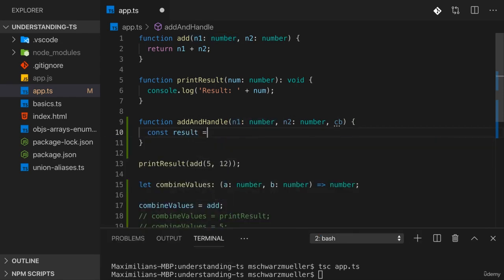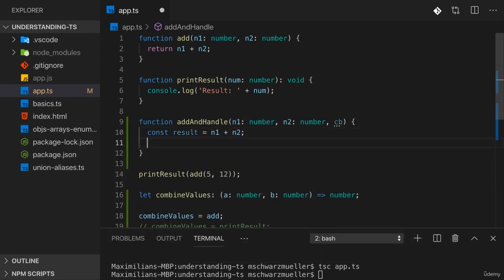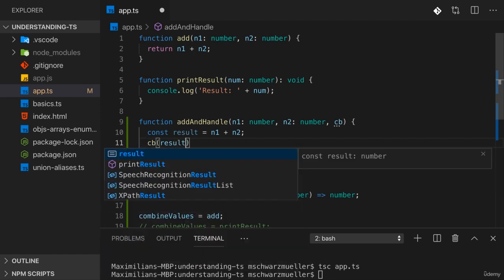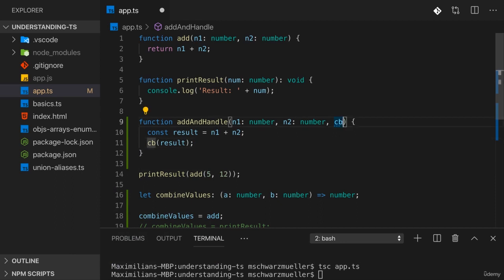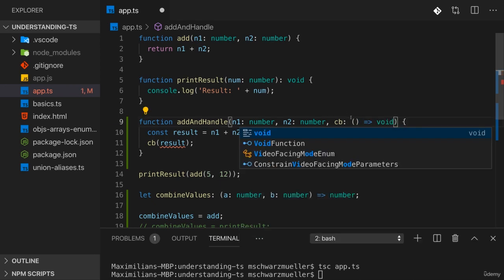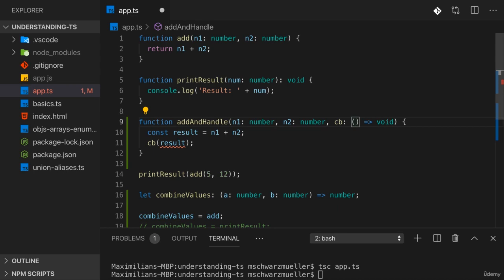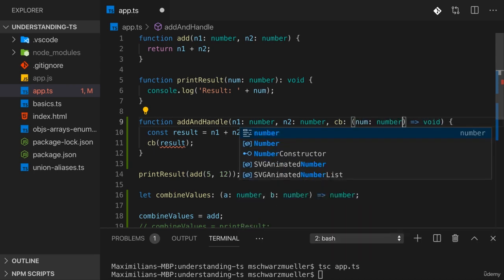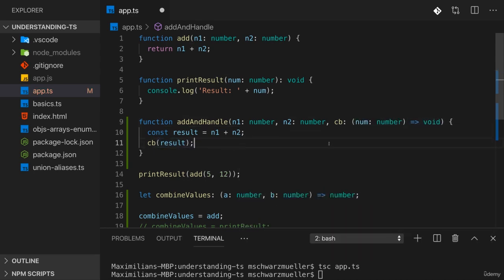Then here we could generate the result, of course. But now I'm not returning it, but instead I want to call the callback function and pass in result. Now for that I want to be really clear that callback should be a function. So again, I'm using that function type definition that maybe does not return anything, but that does take a number as an argument because we're passing in a number here. So the callback function, the function we're passing into this function as a parameter, should accept a number.